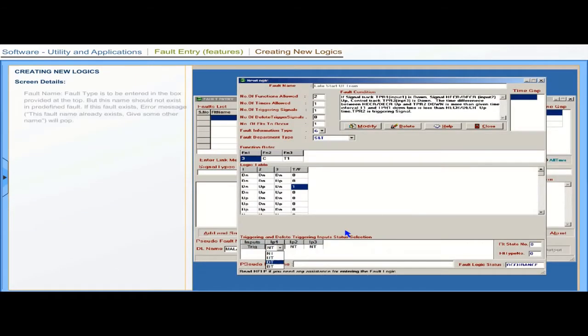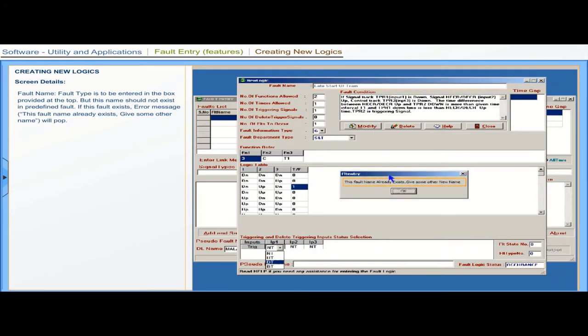Screen details. Fault name. The fault type is to be entered in the box provided at the top, but this name should not exist in predefined faults. If this fault exists, the error message "this fault name already exists, give some other name" will pop up.